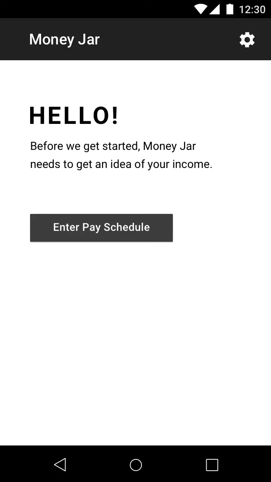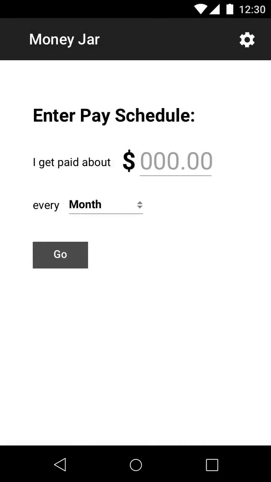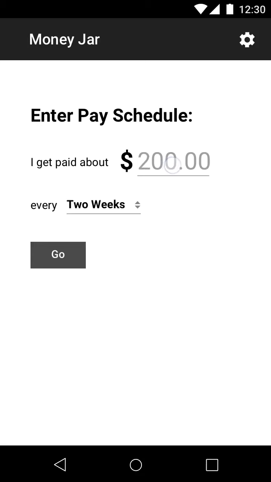Okay, so I would hit enter pay schedule. Okay. I get paid about, and then I would probably click there to type something in. Yep, perfect. $200 every 2 weeks. That makes sense.